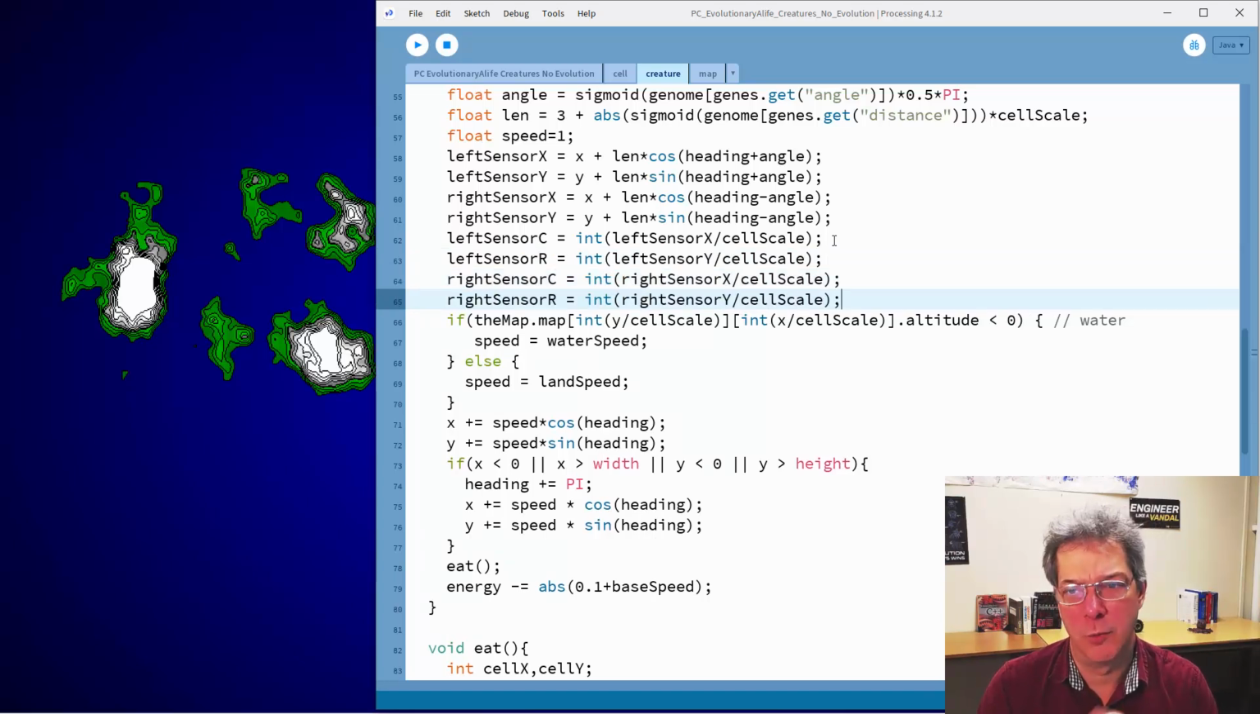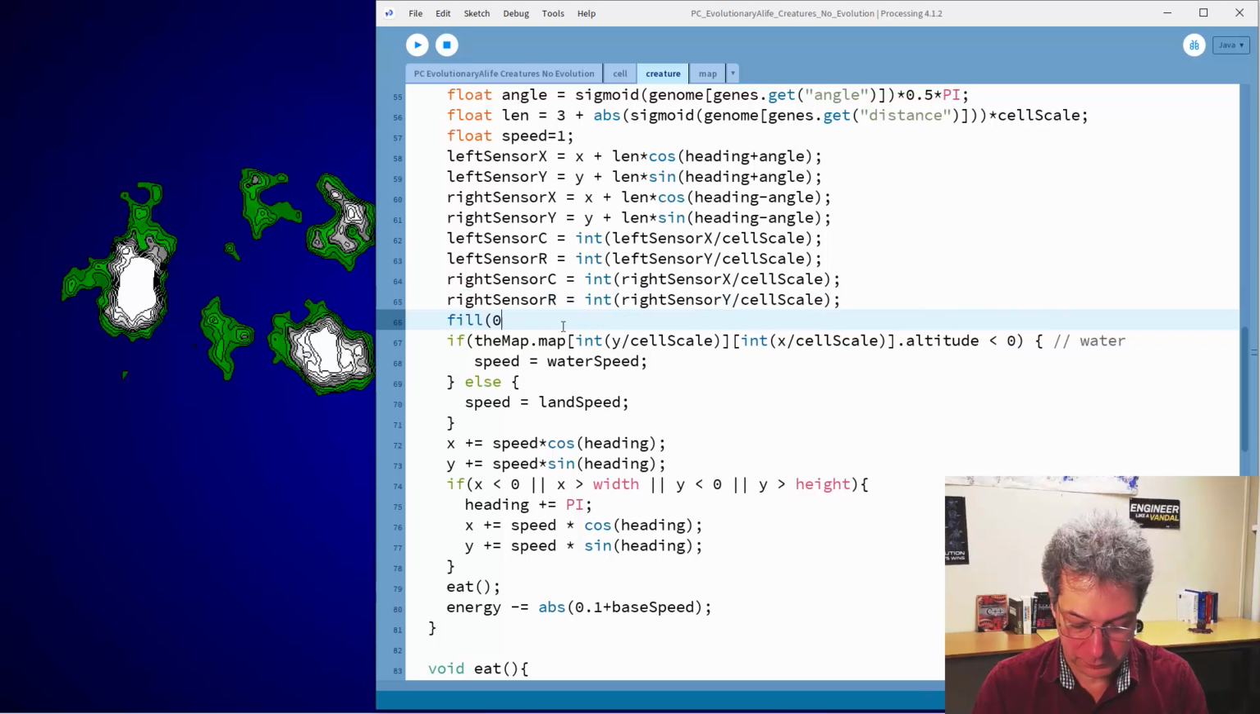There we go. And hopefully I have all of that correct. It's always a good idea to double check, because if those are off, potentially the code will still run, they'll just be doing weird things in terms of where they think they're sensing. One thing that can help here is to draw where those sensors are. And so I am going to include that in the code.